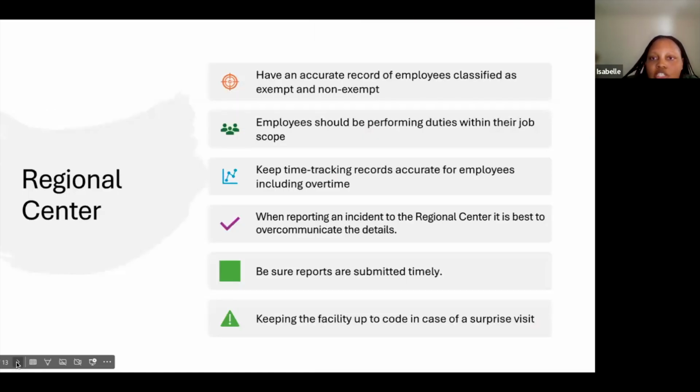For the regional center, having an accurate record of employees who are in their classifications for exempt and non-exempt is very important. Employees should also be performing duties within their job scope. So this is for their title and their description. Those things should match up so that they're doing the appropriate work for their role.